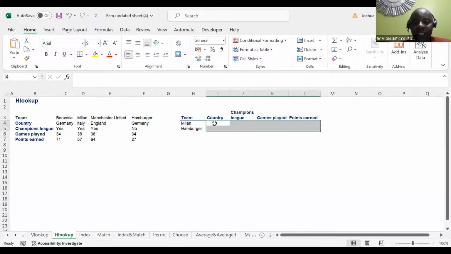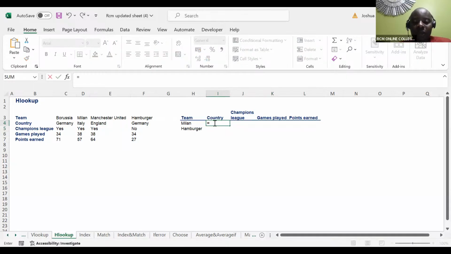Let me repeat again. So in this case here, we are starting straight away with equals. So we have HLOOKUP. We have the lookup value, which is Milan there. Milan, of course, I have to put $ before H.